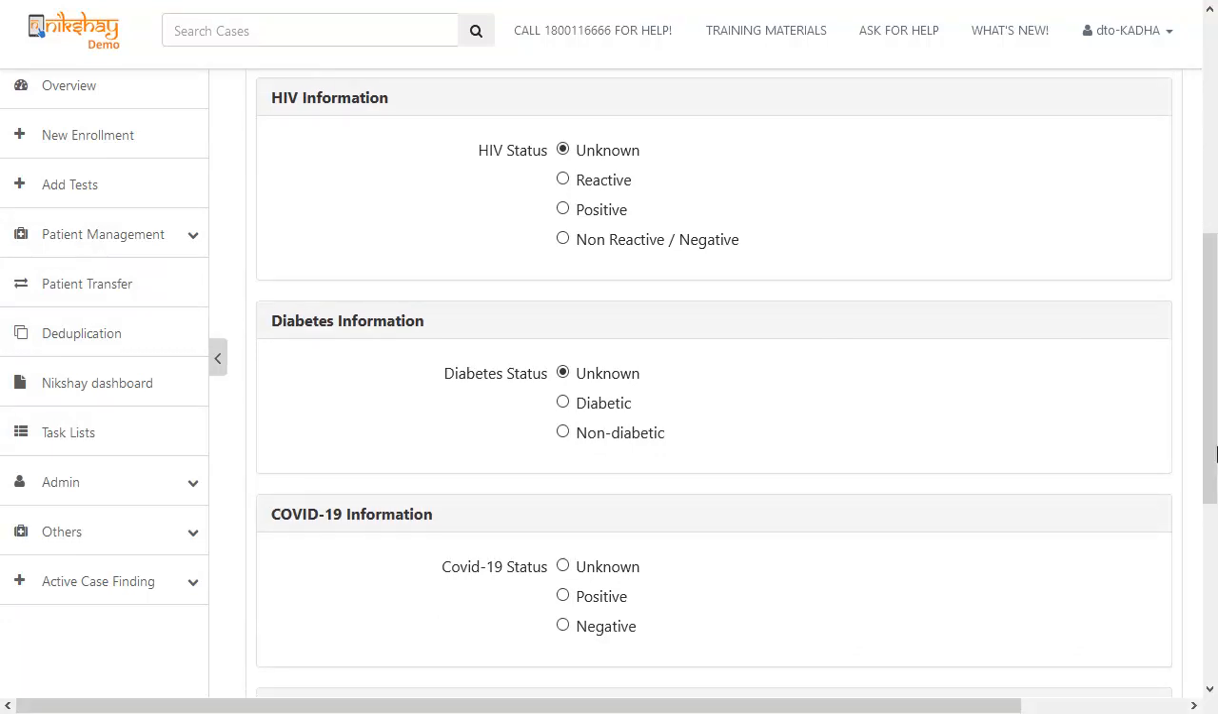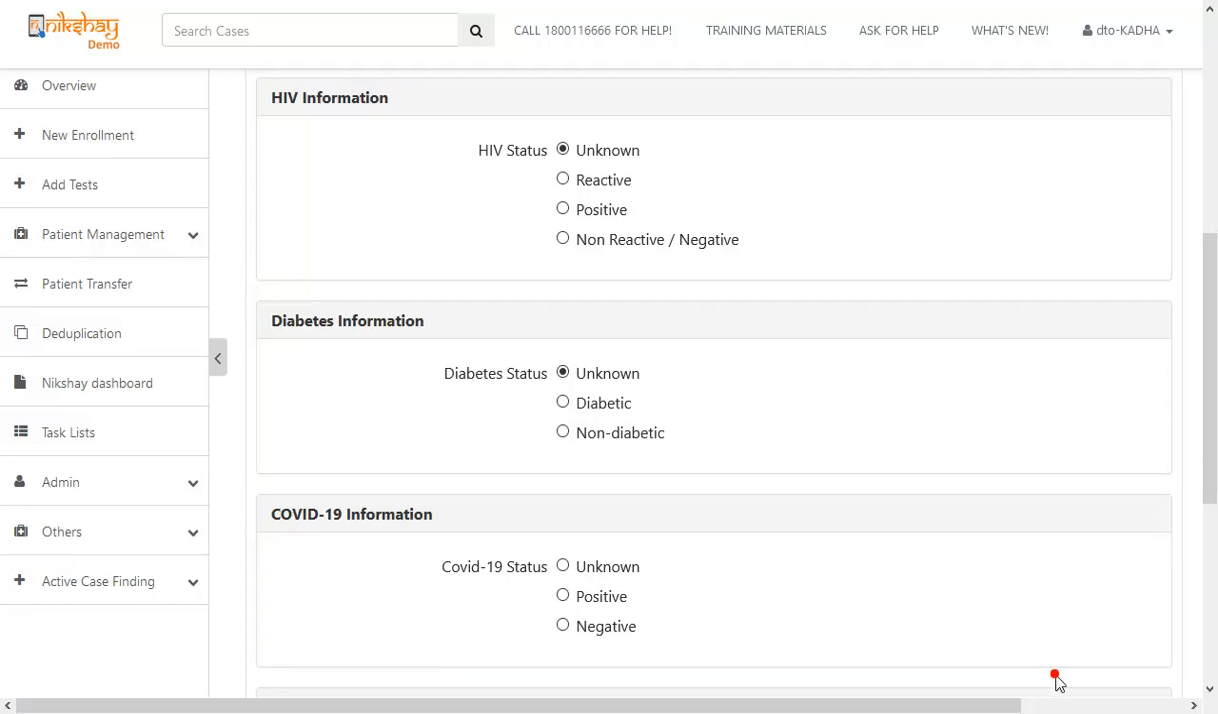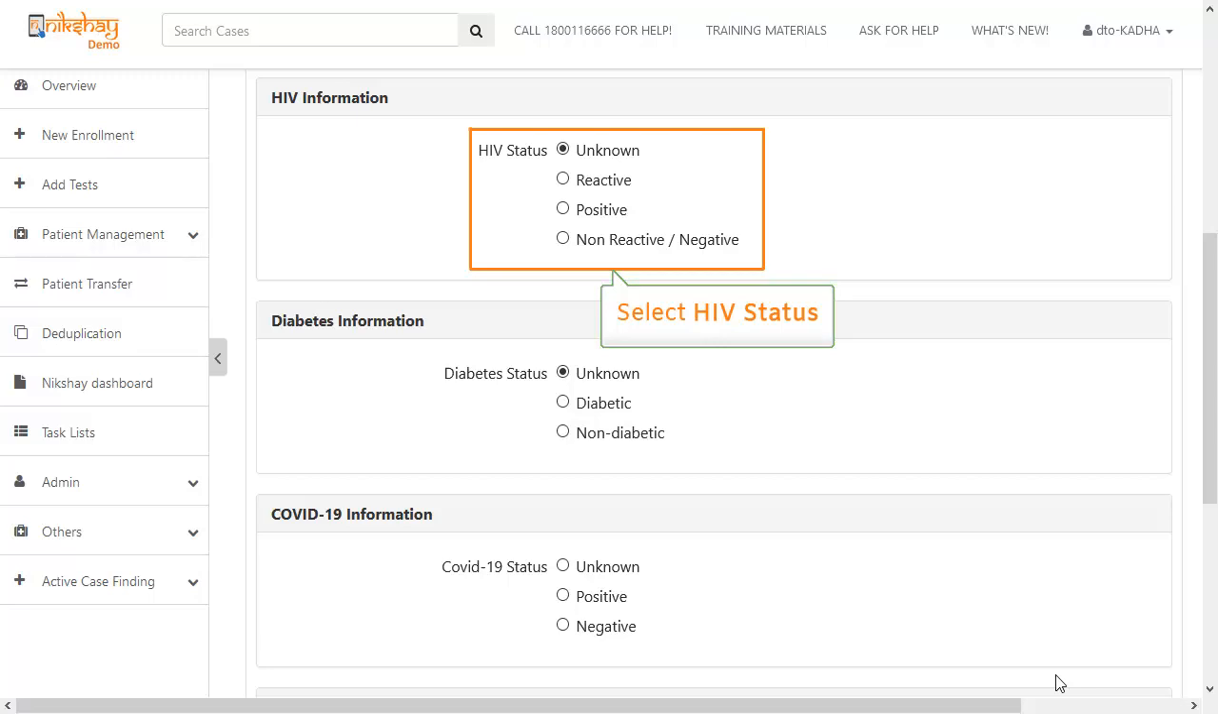After clicking on Edit Details, you will be provided a page to enter information on HIV, diabetes, COVID-19 and additional information. First, select the relevant HIV status given below the HIV information tab.